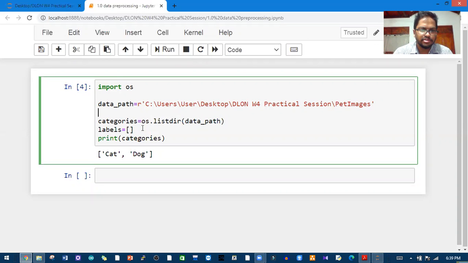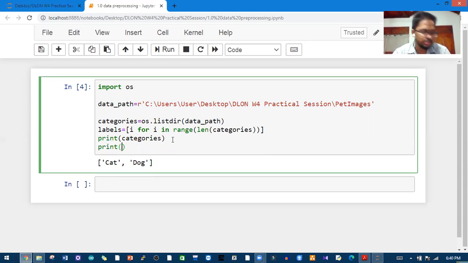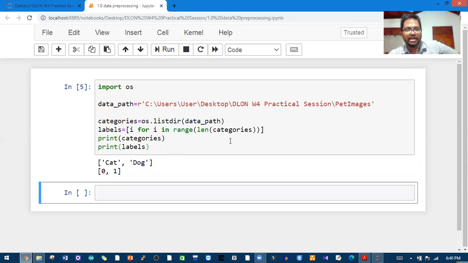But I think we can use, no, let me use this: i for i in range, length of categories. Understood? Let me print the labels. So what I did now, the length of categories is 2, so I'm going to create the labels. I did a similar thing in the first week practical. Can you remember creating arrays using loops? Now, i for i in range this.